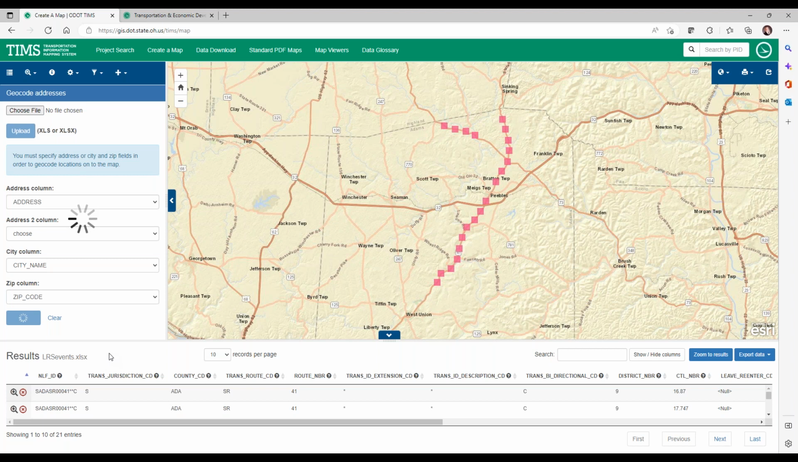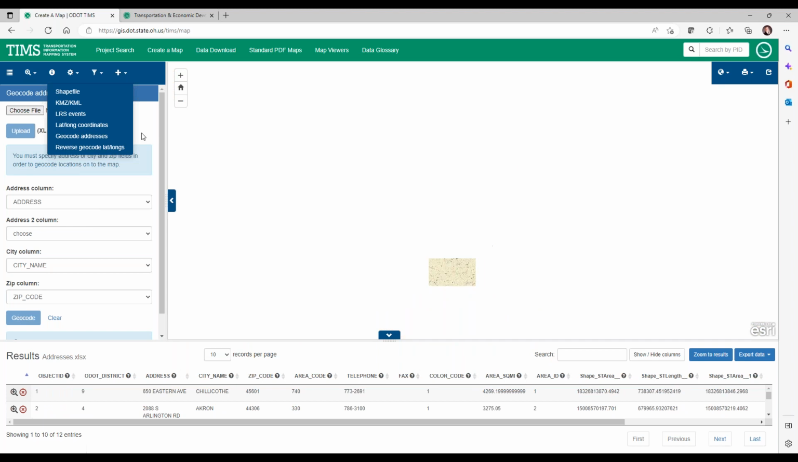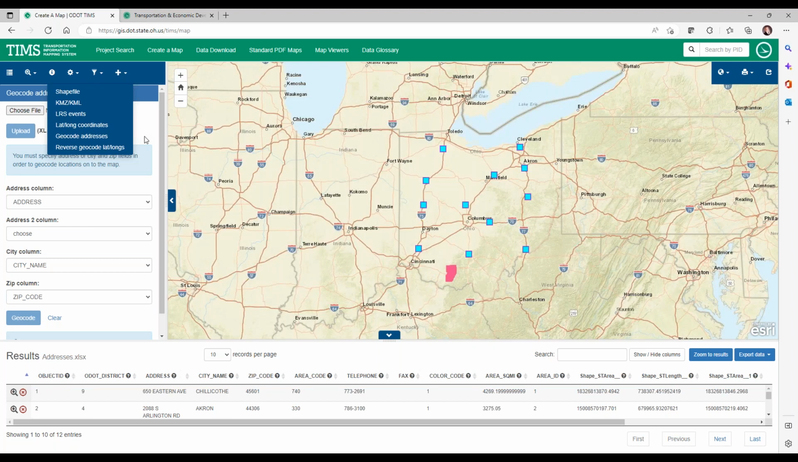And it's going to create another results layer, and it should automatically refresh here in my results table at the bottom. So while that's thinking, I believe the final option is reverse geocode. You input lat longs and it will output addresses. So that's another really great resource. And yeah, there you go.